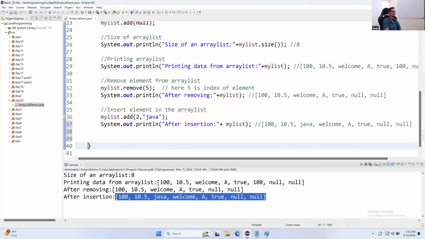This is one method. Suppose I want to modify the value. Modification means changing the value. For example, here I have added Java. Now I don't want to have Java here. Instead, I want to make it Python. Now I want to change or modify this data.